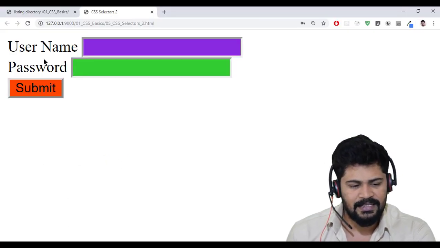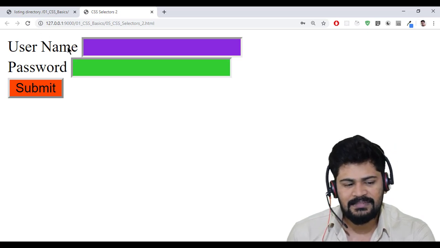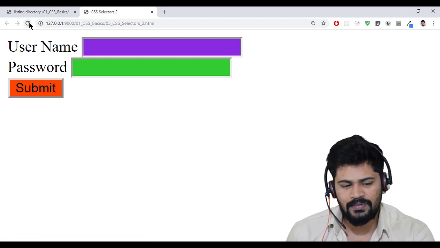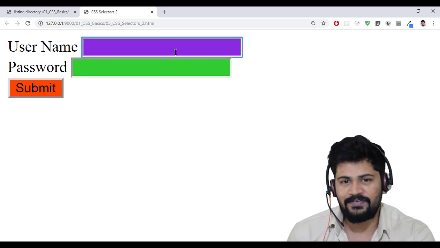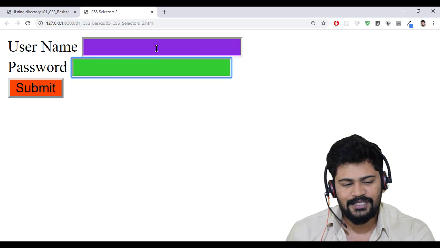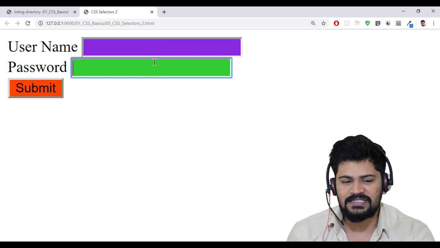See, I have applied some styles for username, some styles for password like this. Now, when I refresh the page, any style change? No. When I keep a cursor, any style change? No style change. But this outline has come. That's a default from the browser. So no styles are getting changed.